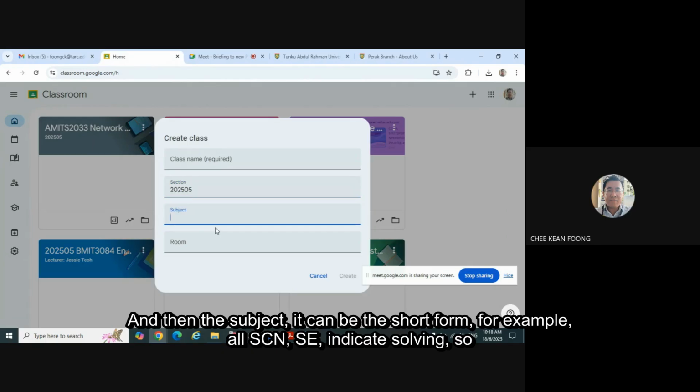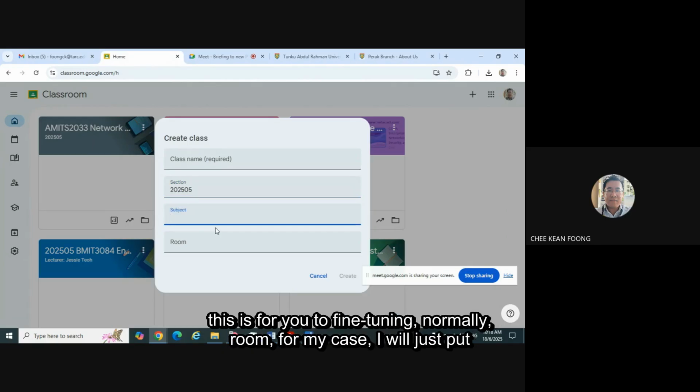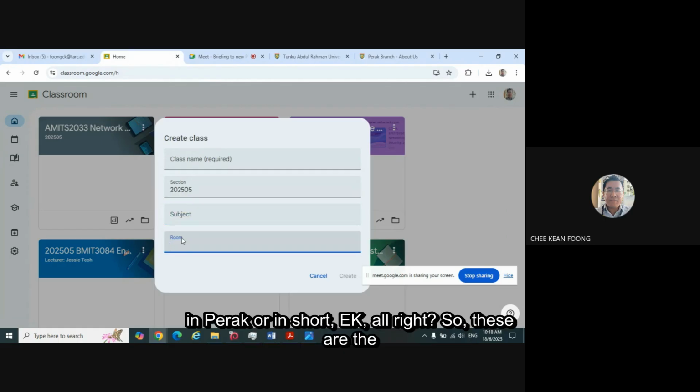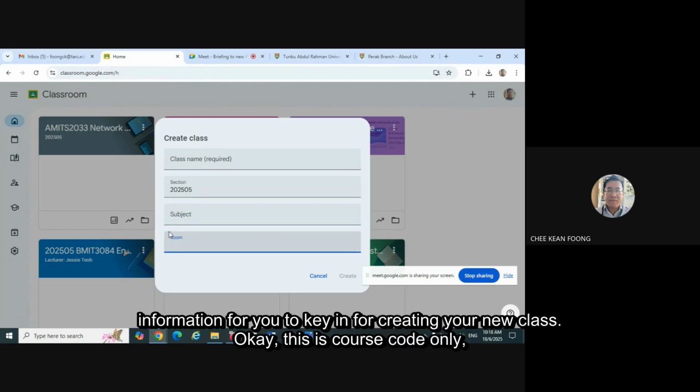SE to indicate software engineering, right, so on and so forth. So this is for you to fine tune. Normally for room, in my case, I will just put in Perak or in short PK. All right, so these are the pieces of information for you to key in for creating your new class.